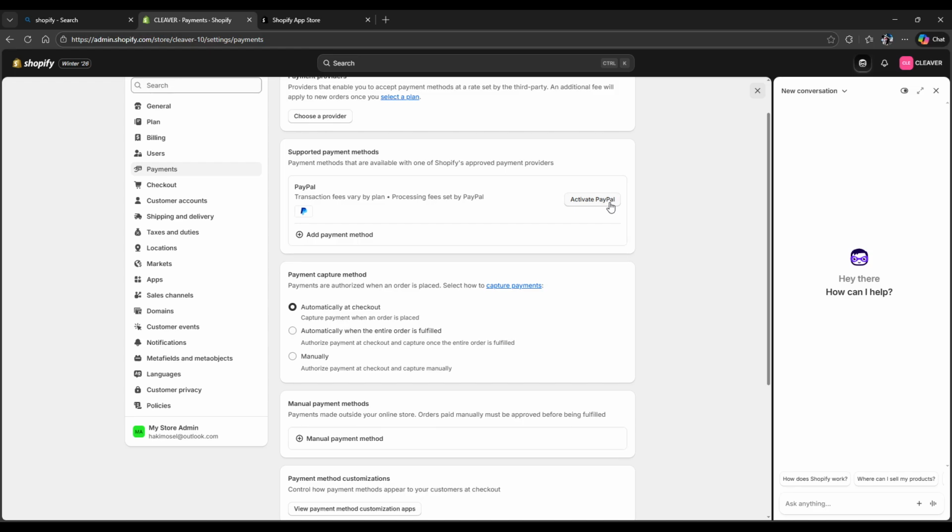Then confirm email addresses. Make sure your PayPal email matches your business email. Then enable PayPal Express Checkout. This allows faster checkout for customers. And that's basically it. Thank you all basically for checking this part. And now we're gonna move to the second one.